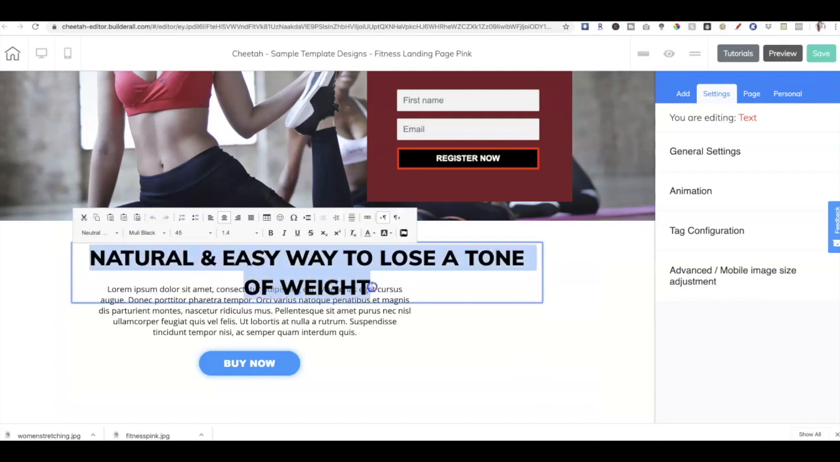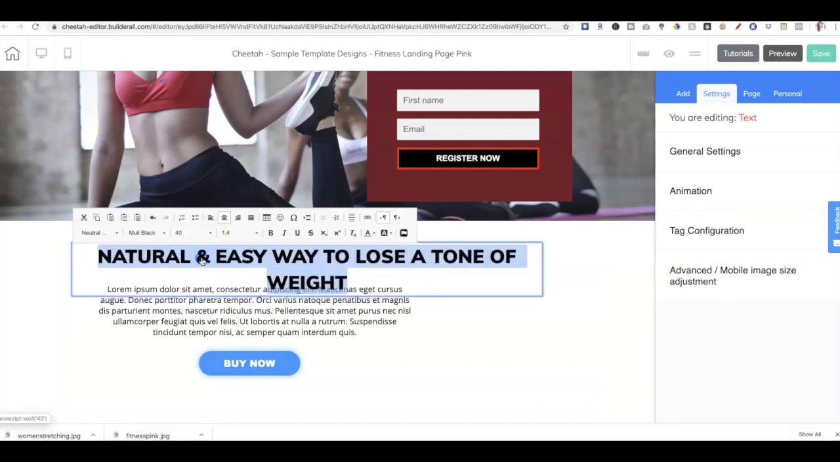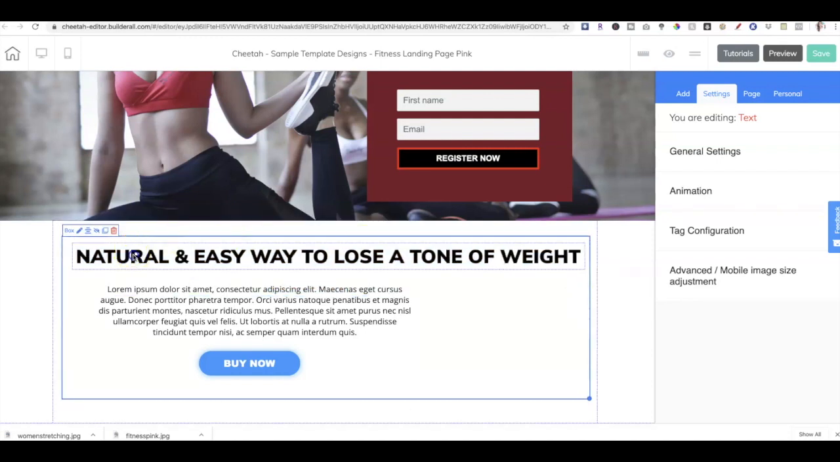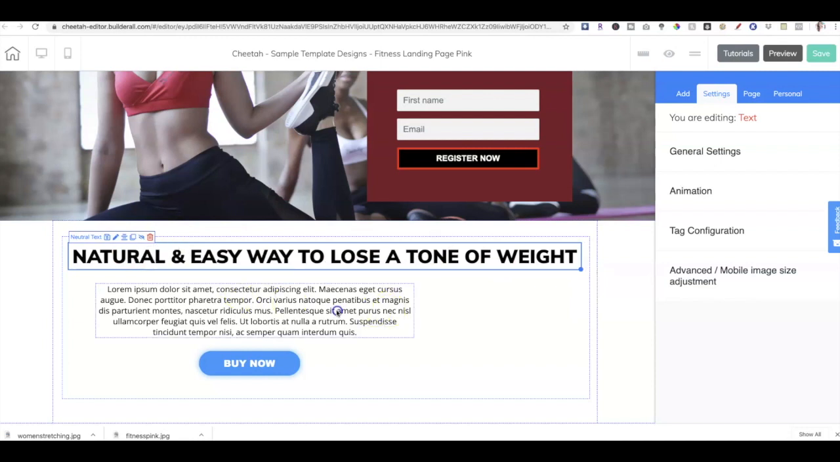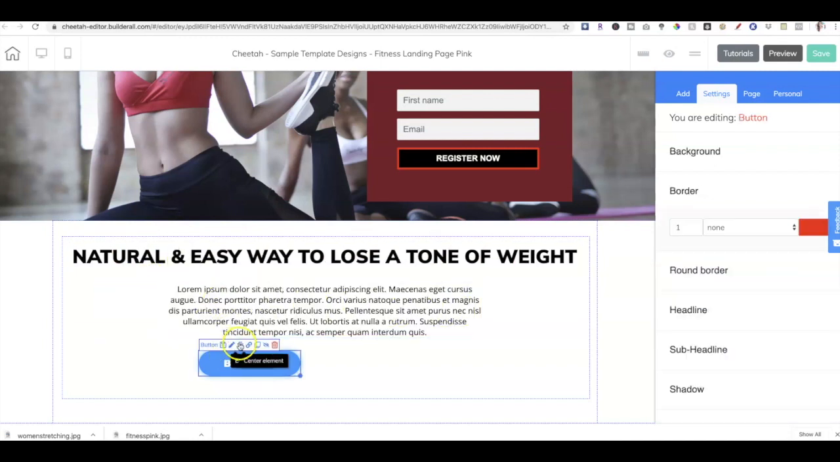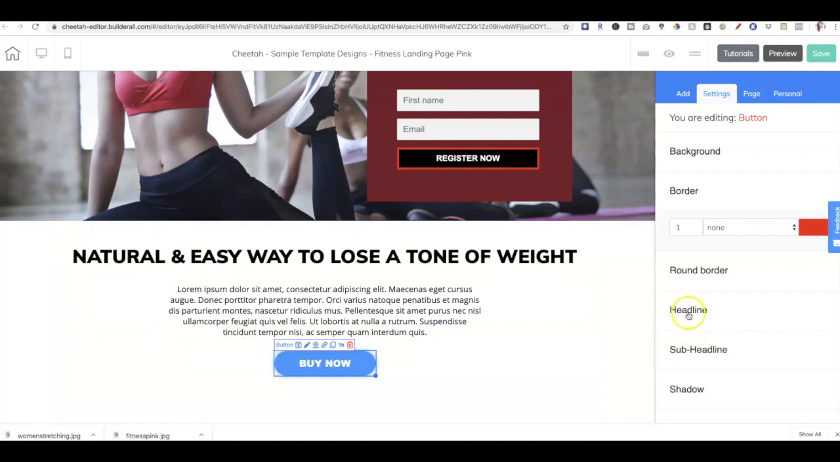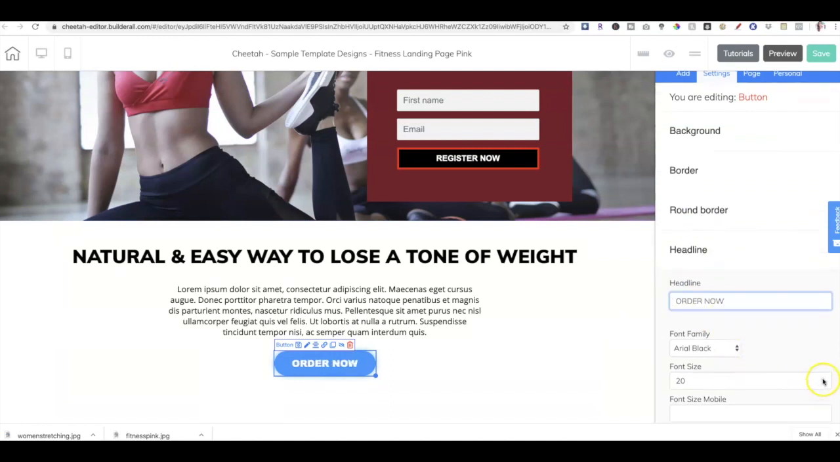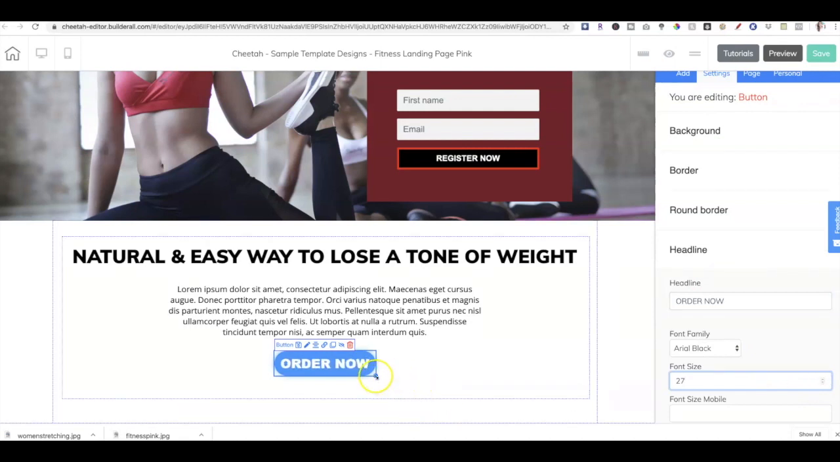Now I'm going to go ahead and make this a 40 so it all fits on one line, and stretch this out just a wee bit more, and now it all fits. And I want to go ahead and center it, and we'll just leave this lorem ipsum text over here, and I'll center this, and I'll change out this headline to order now, and we'll font size that. Let's make that font size a little bit bigger, make the button a little bigger.